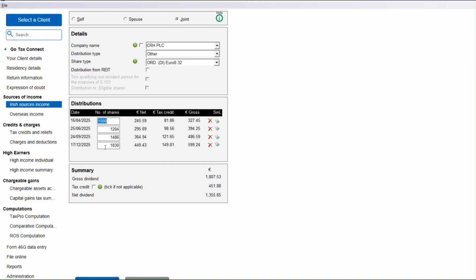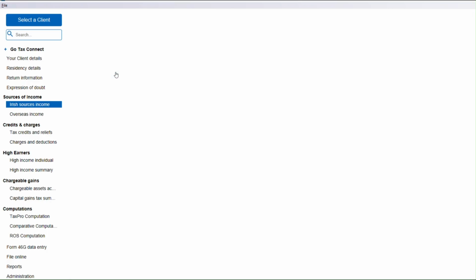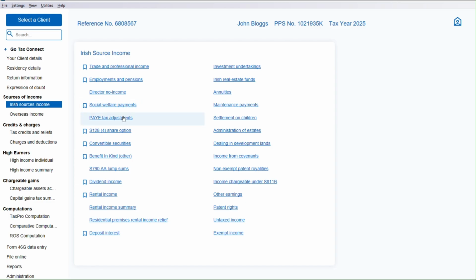In the UK data entry screens, all of the dividend details have also been updated in those screens. Users need to ensure that the number of shares are always up to date. If your client's shareholding has changed since the previous year, they must be updated.